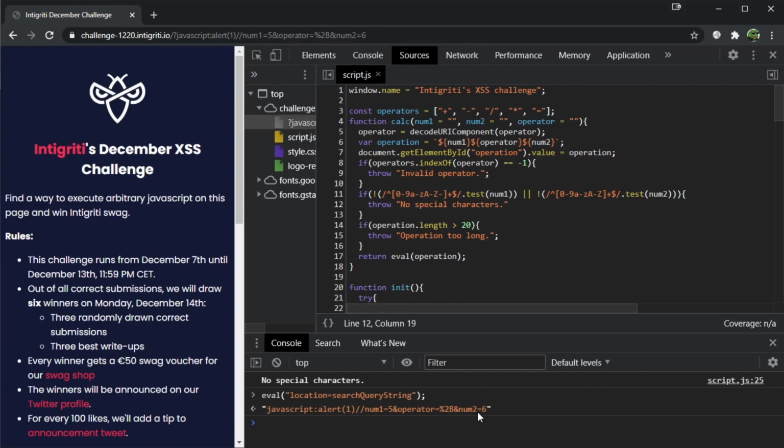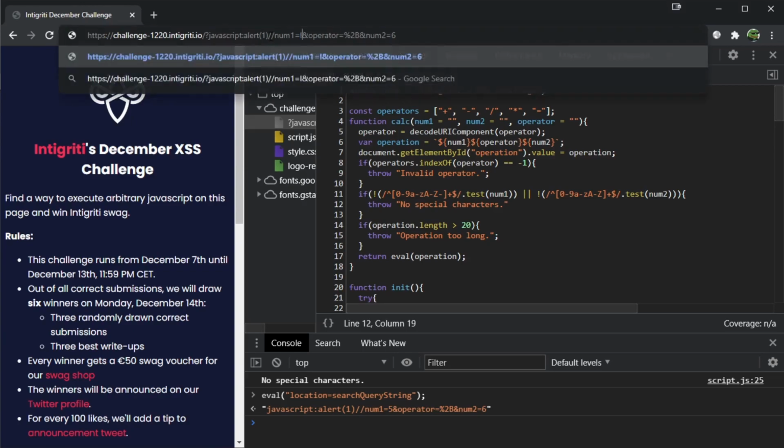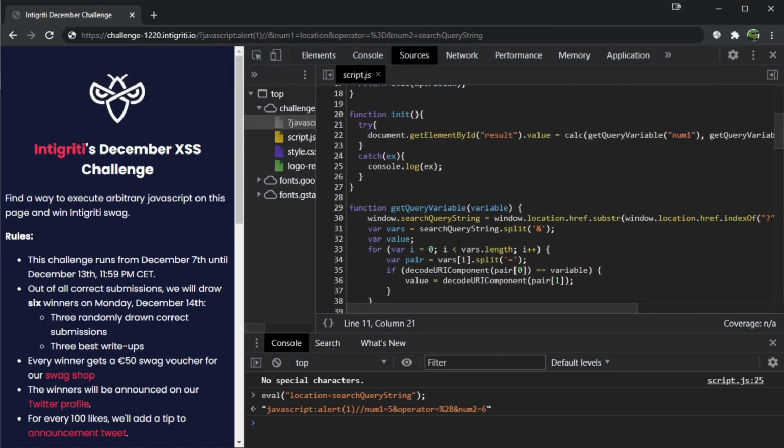Great, at this point we should have JavaScript execution, right? Because we already know that num1 needs to be the value of location, and num2 needs to be the value of search query string, and then we set the operator to be %3d, which is the equal sign. So now we're saying location equals search query string, and search query string will be the value of this entire JavaScript URI, and because we comment out the rest, we're basically just running this. That should be it, right? We also need to put an ampersand here to make sure that when we pass it later on, it doesn't get confused. So if we run this, we should get JavaScript execution, right?